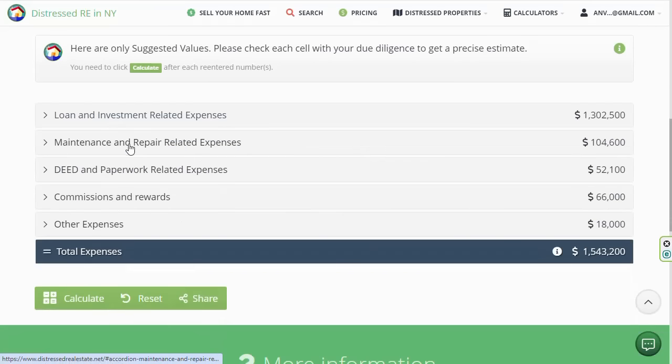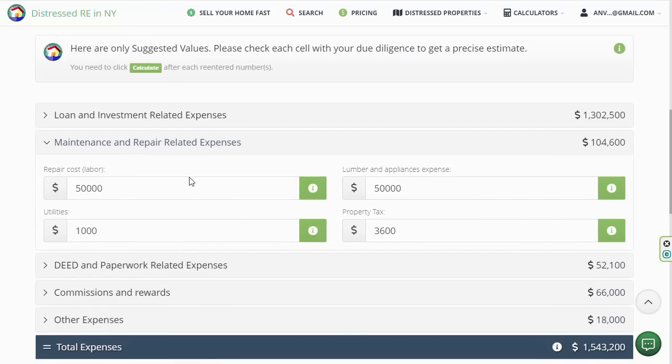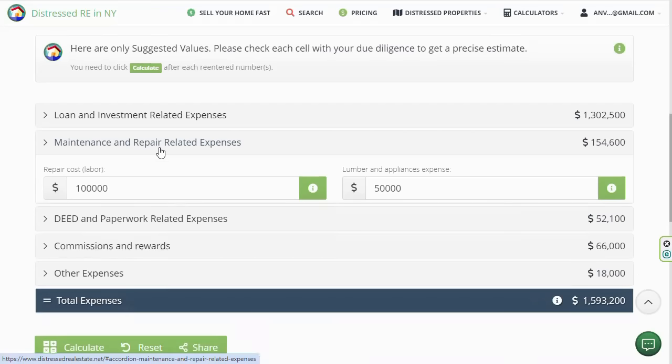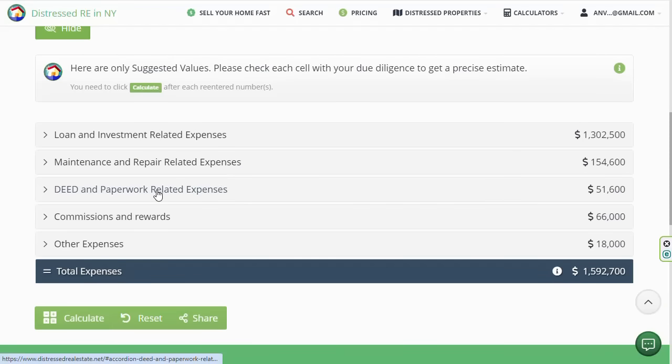Maintenance and repair expenses. Renovation and maintenance are inevitable in any property flipping venture. The following 4 entries in this category cover these costs, including labor, materials, utilities, and taxes. It's crucial to consult with a legal contractor to ensure the accuracy of the repair cost estimates before finalizing these figures.